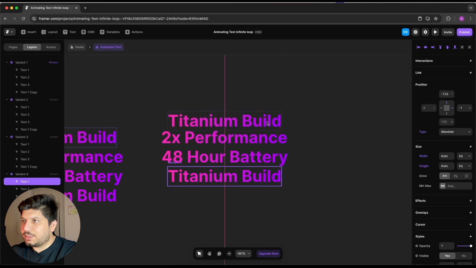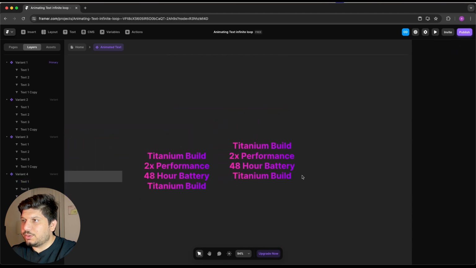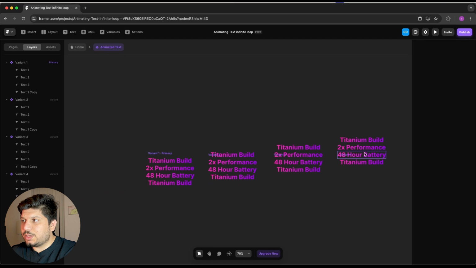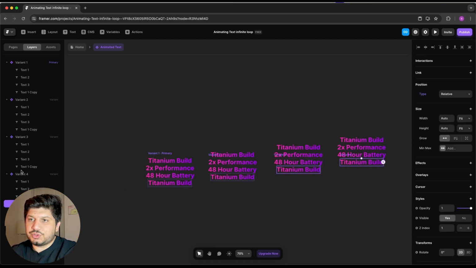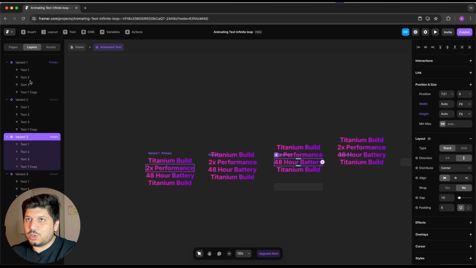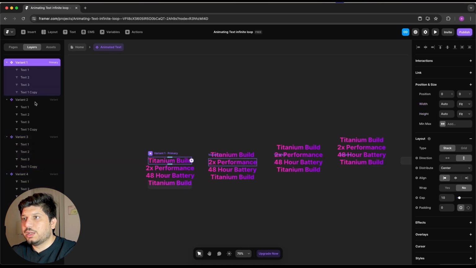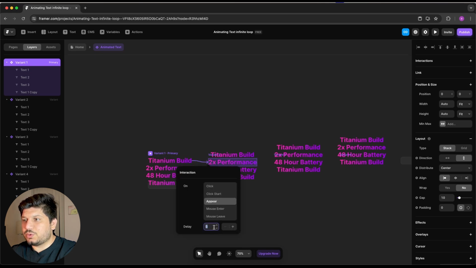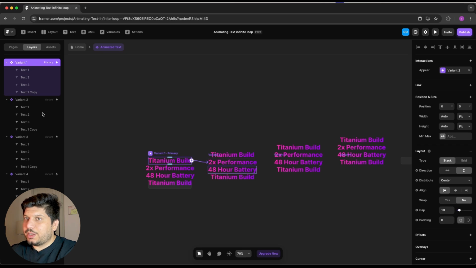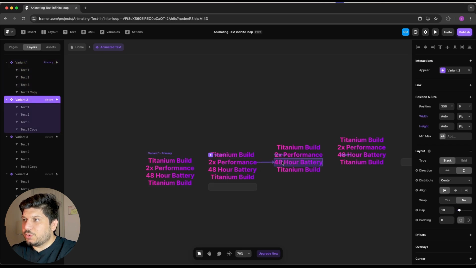Yep, this is centered, and there you go. Cool. Once the variants are ready, now it's time to basically add an animation, add an interaction. So what we're gonna do is go to variant 1, and I'm gonna drag the animation to variant 2 and set it to appear animation and add a delay of 1 second. Again, from the variant 2, I need to go to variant 3, appear 1 second.